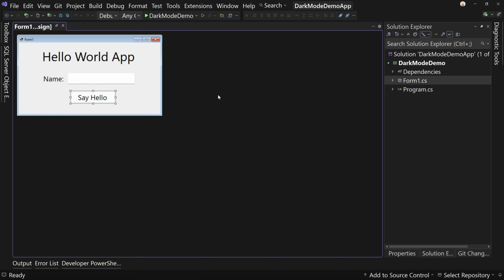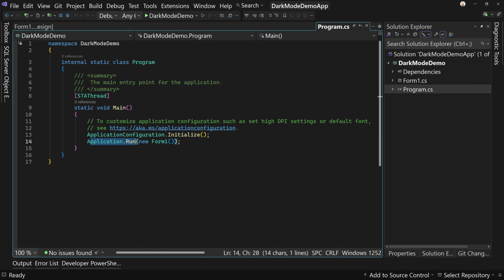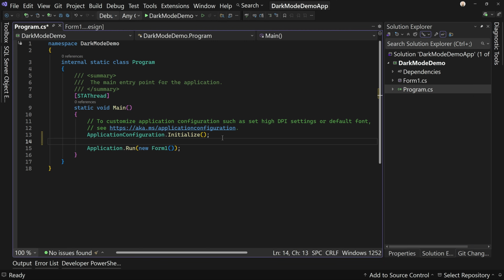Now let's turn on dark mode. So you have Program.cs, and before we hit the Application.Run, so between the Initialize right here and the Application.Run, we could do before the Initialize as well. Let's just do it before Initialize. You can see, you can do it either way.